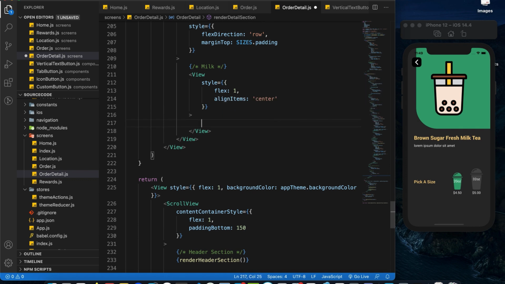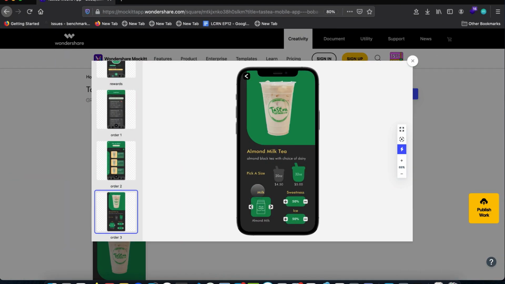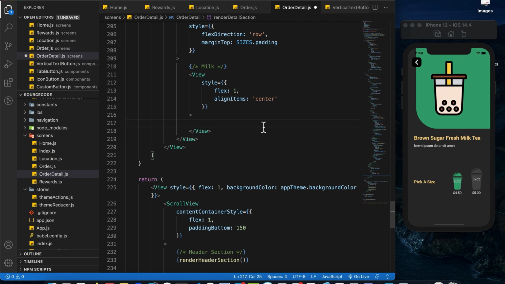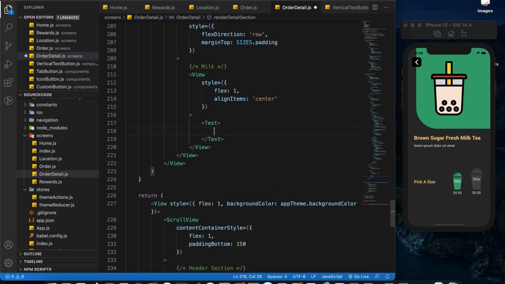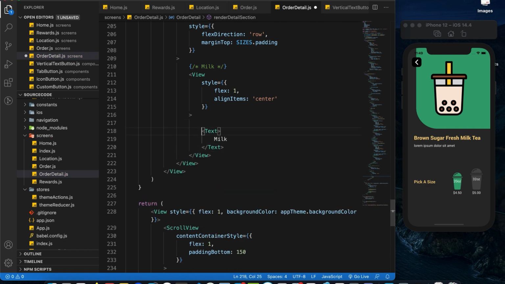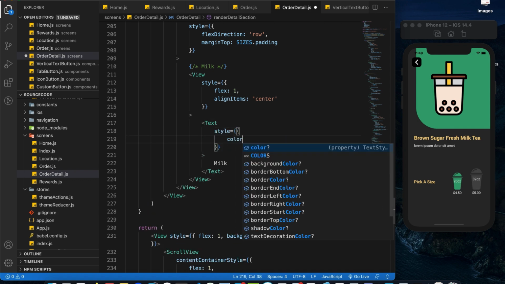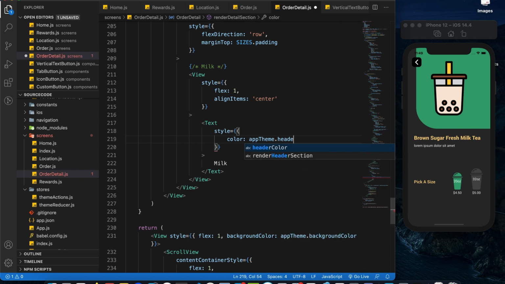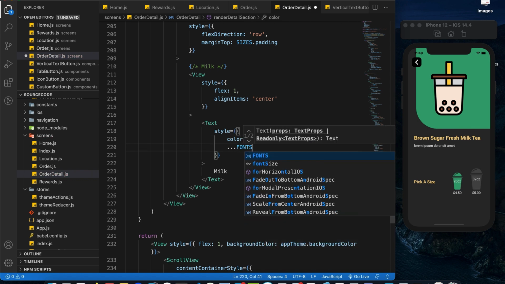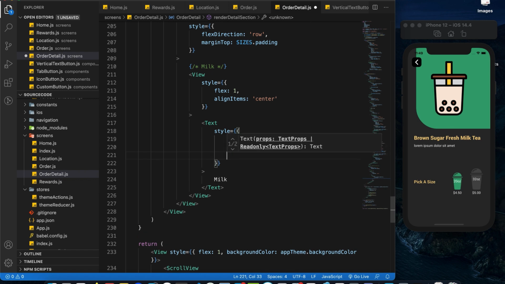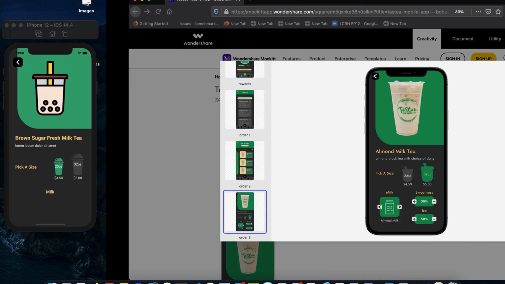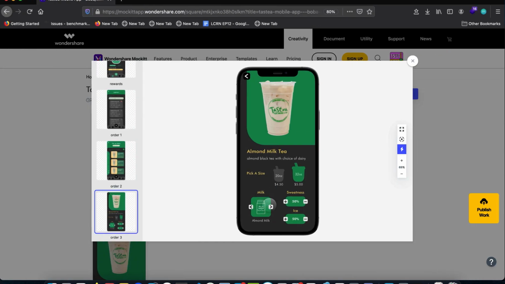Now within this container view, we are going to render the text component first. So over here, text, we should render milk and give it some styling: color equals to appTheme.headerColor, font equals to h2, and I would like to override the font size to 20. Save it. Alright, now after the text component, we are going to render another view which has two icon buttons on the side and also the image in the middle.